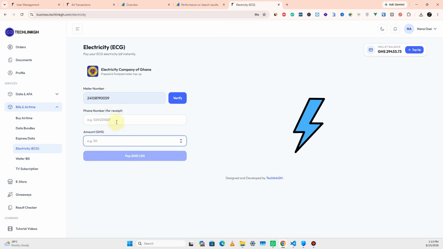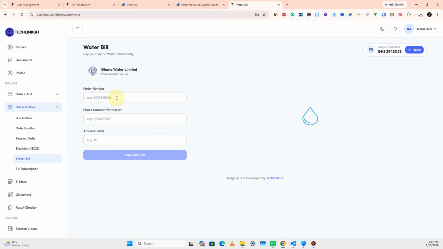So the moment you do that, you receive a token, an ECG token, and then you load that on your meter. Okay, it's very simple. You just load that on your meter. With the water bill, you also do the same thing. You enter the meter number, you enter the phone number, and then you enter the amount, right? So the moment you do that, you just pay with the wallet.